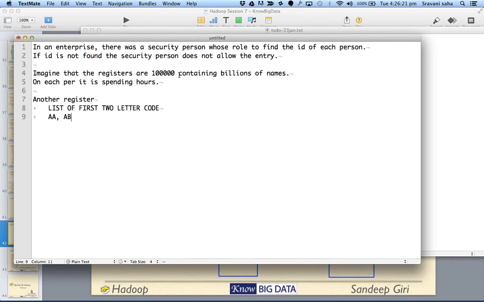It can be A, it can be AB, it can be AC, and then by the end you'll have JA, JB, ZB, and then up to ZZ, right? How many are there? Count these. How many? 26 into 26, right? Because there is no such rule that we can't have BA as well as AB, right?